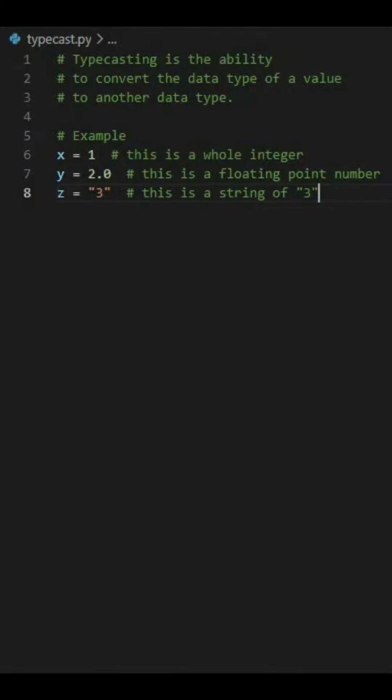Here's an example to help you understand typecasting. We have three variables, x, y, and z, and you can tell the data type of a variable by its value. X is an integer, y is a float, and z is a string.